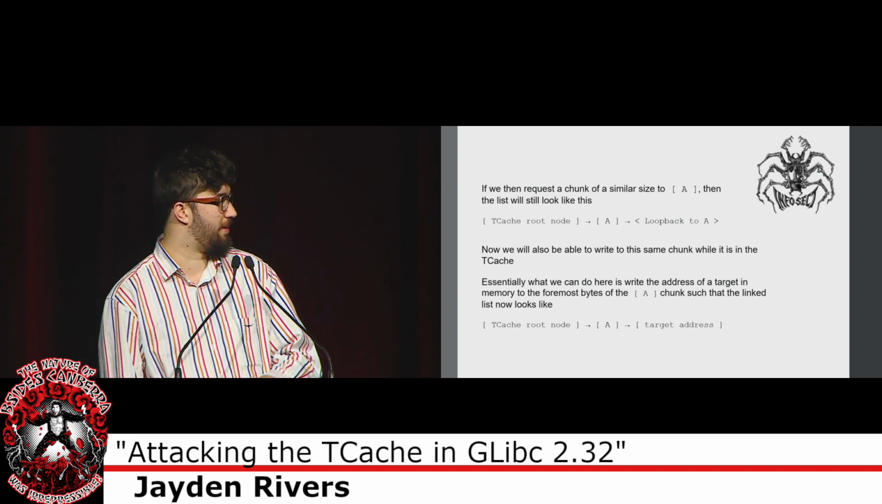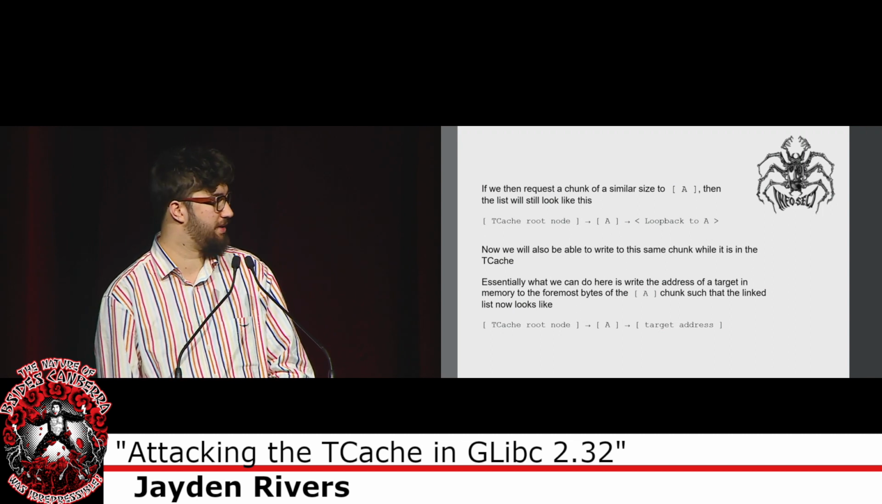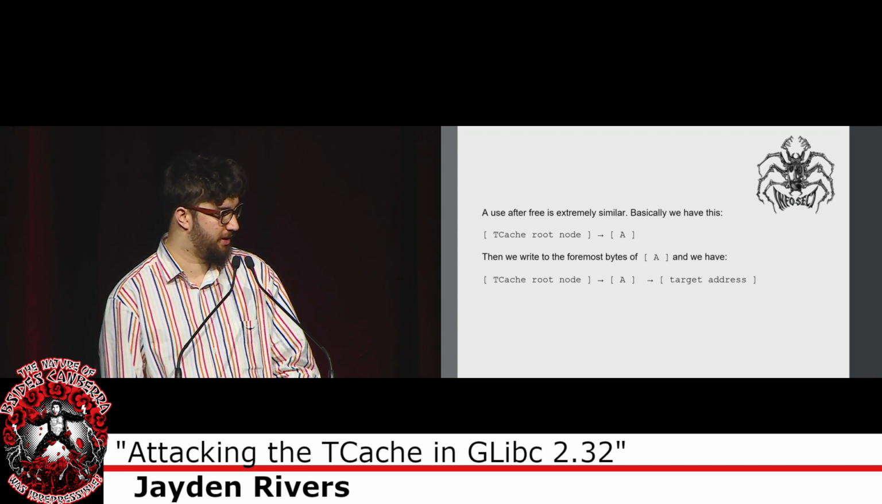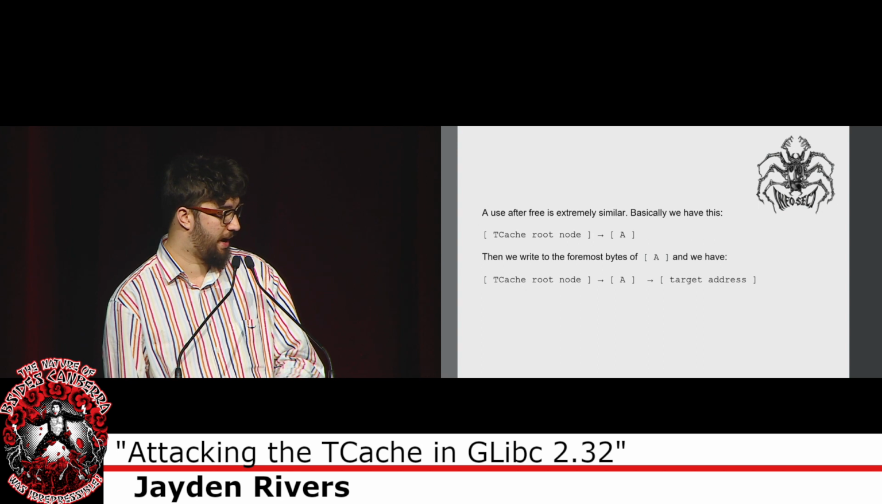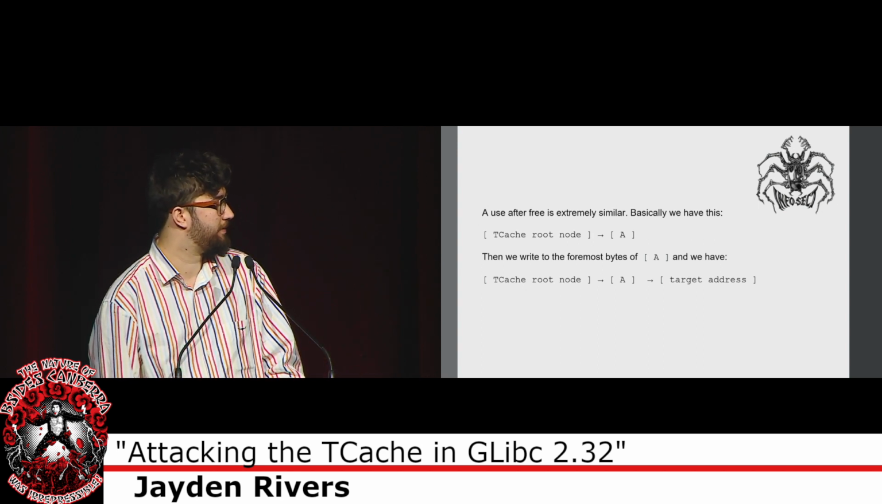So we've kind of implicated the target address within one of Malloc's own free lists. And a use after free is extremely similar. Basically, we'll have this, and then we write to the forward field of A, and we have this. And this is a write after free kind of thing.